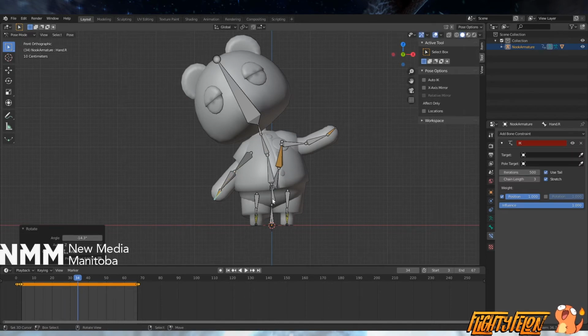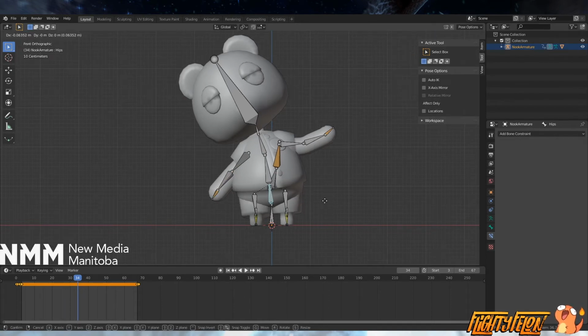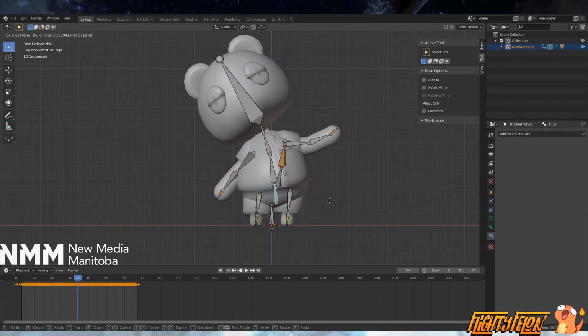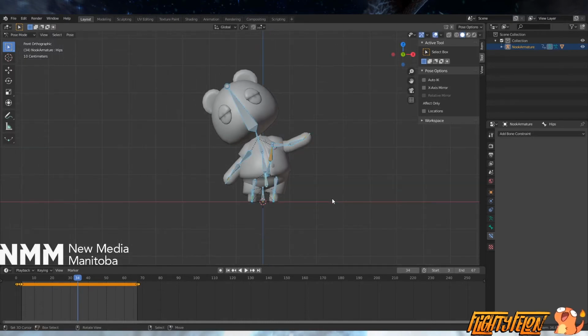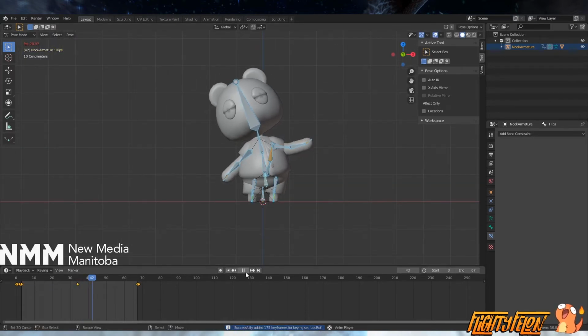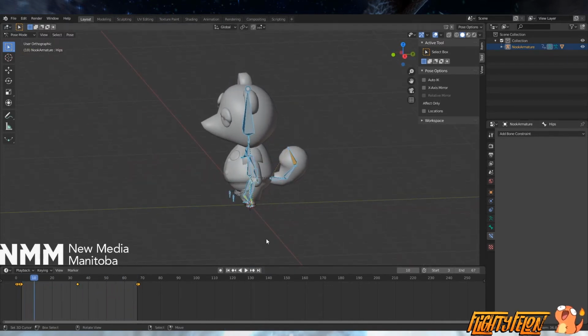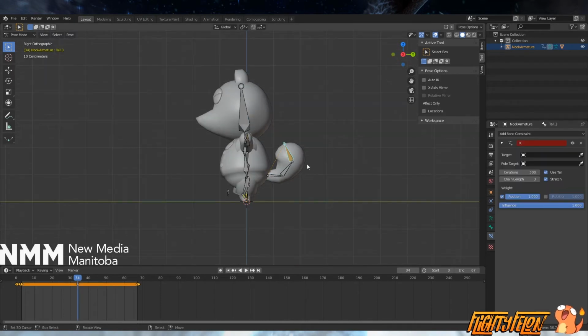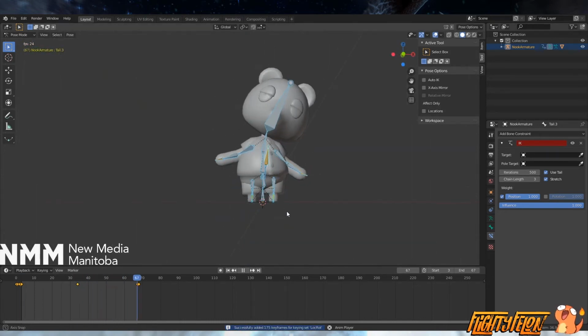Nice. And that's, yeah, lean in like that. Okay, so now let's keyframe that. And now this is what he's up to. Oh, I didn't do anything for his tail, so let's do something for his tail. There, straighten it out. There we go.